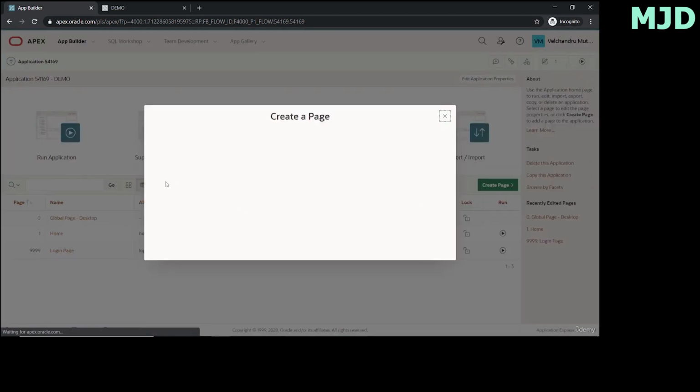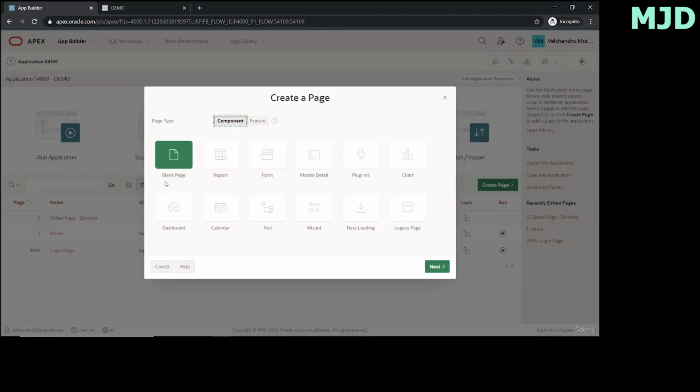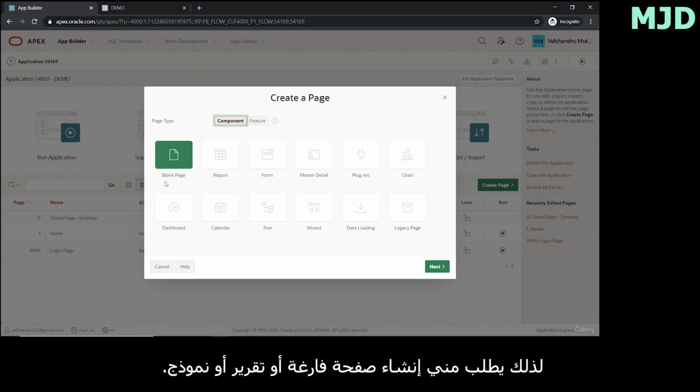We have a create page option here, and then it opens a wizard. It's asking me to create a blank page, a report, or a form. So let's start with creating a blank page. But what do report, form, and other components mean?